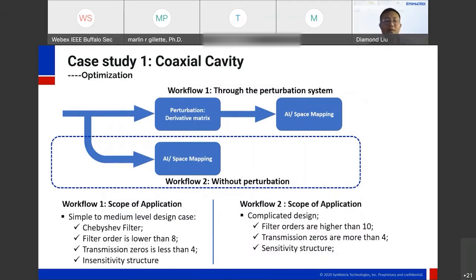Comparing these two workflows, the first one can be used for simple and medium-level design cases, such as chip-chip inline types of filters, where the filter order is lower than 8 with fewer than 4 transmission zeros. The most important thing is that the coupling matrix needs to be insensitive.